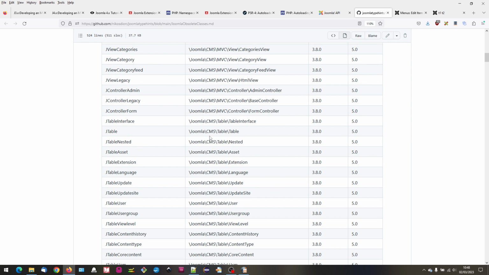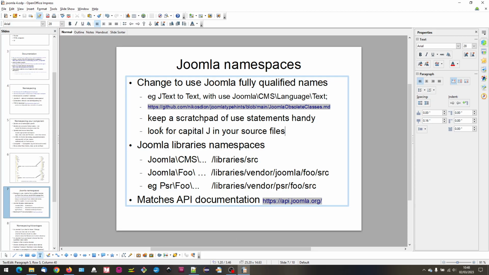So for example, JTable, you would change to Table, and you would have a use statement for that in your source file. Whenever you're going through, it's worth keeping a scratch pad of all the use statements in a file so you can copy and paste, because you get the same ones coming up time and again. And it's obviously very easy to miss things. So the recommendation is to look for a capital J in your source files as well, to make sure that you've got all of these class names changed from JText to Text and all those sorts of things.